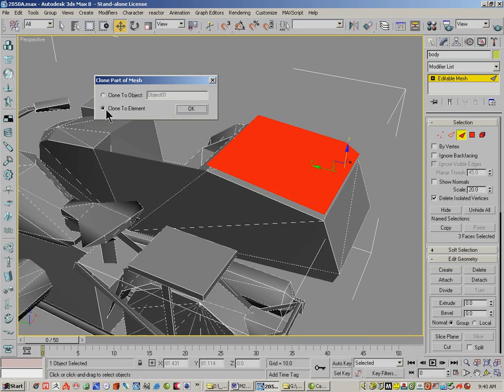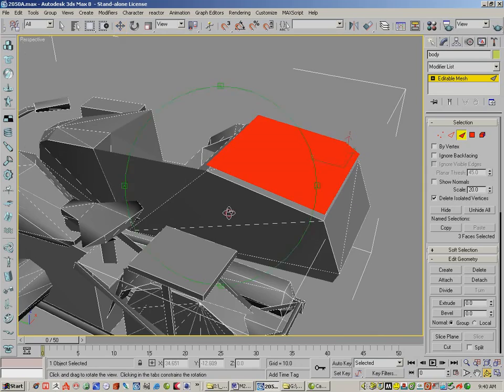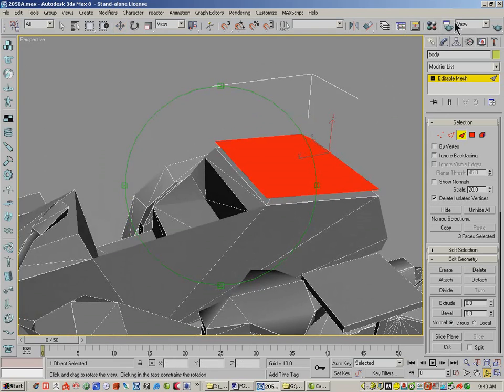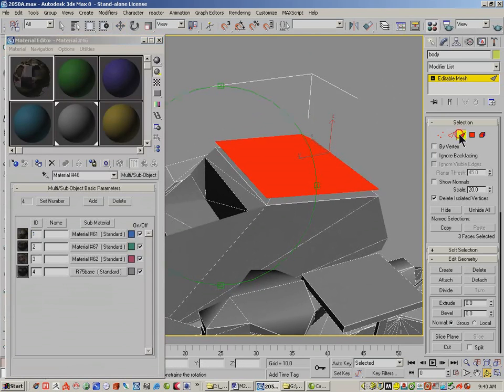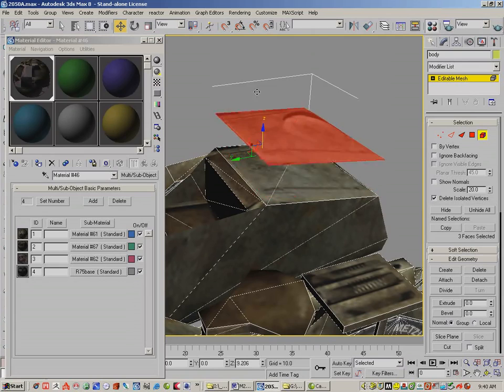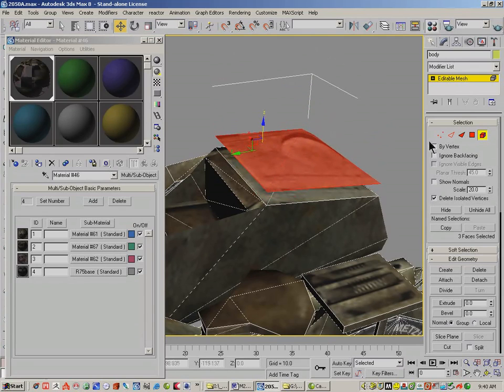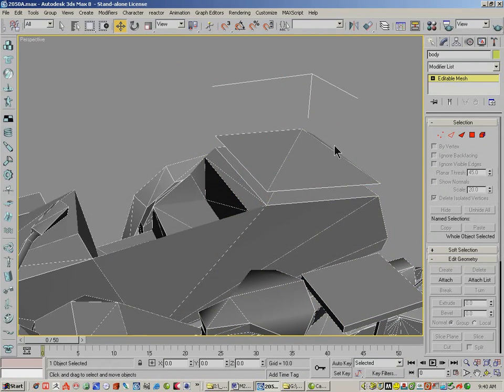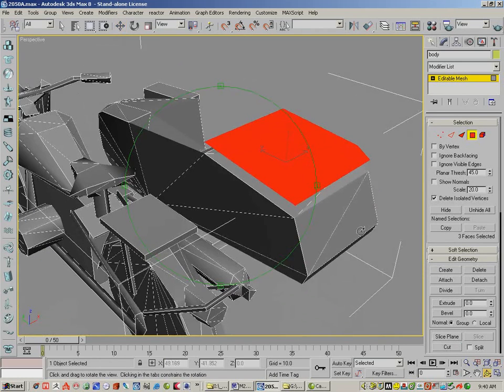I can clone it to the object or as an element. In this case I'm going to clone it as an element because I want it to keep its texture coordinates. And if I go back to my textures, turn this off, and I was to apply the textures to it, you'll see that I'm going to go to element now because we made that an element. You'll see the same texture coordinate is on both. And I'm going to go back to my gray shader so I can see what I'm doing. Now I'm in polygon mode now. I've got this whole thing selected.